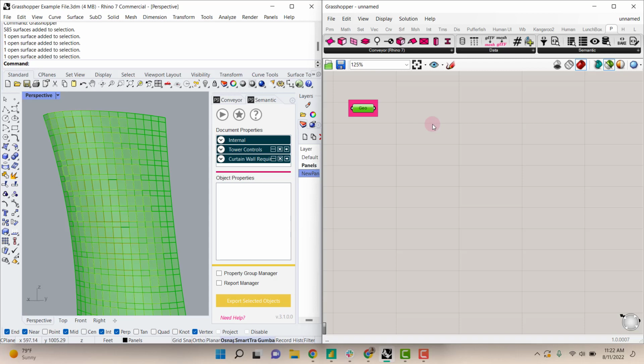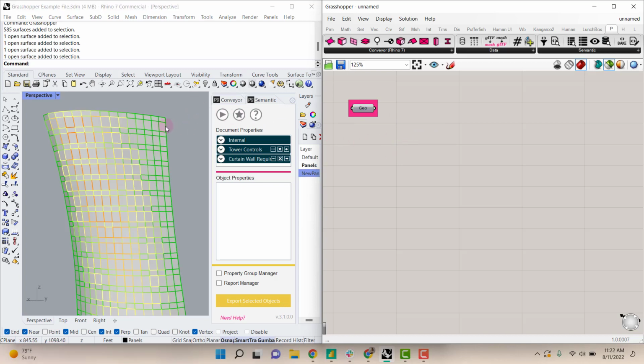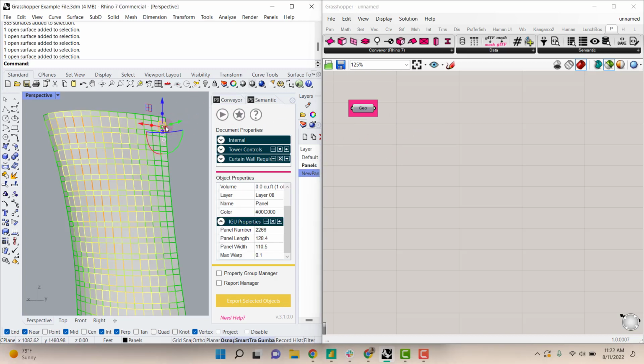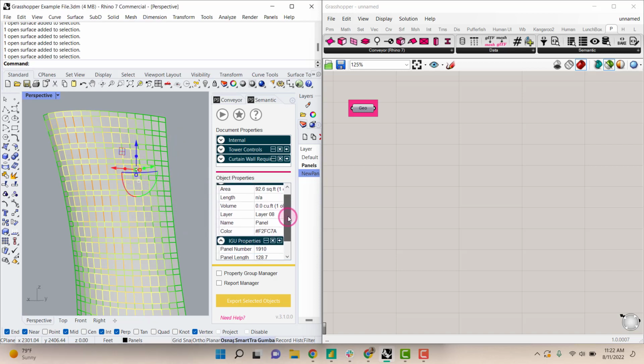In this tutorial, I'll show you how to use the Read Properties function in Semantic. You can see in the example, we have geometry selected, that's highlighted in green here. And if I deselect that, you can see that as we select on each of these individual panels, there are semantic properties that have been assigned.